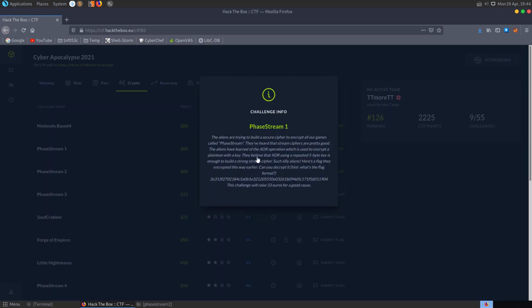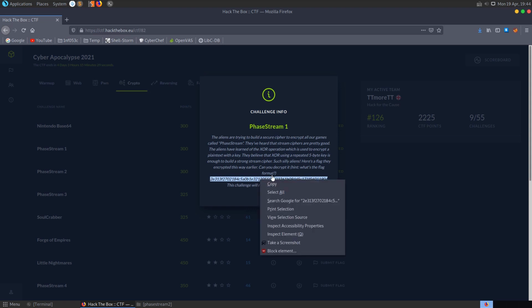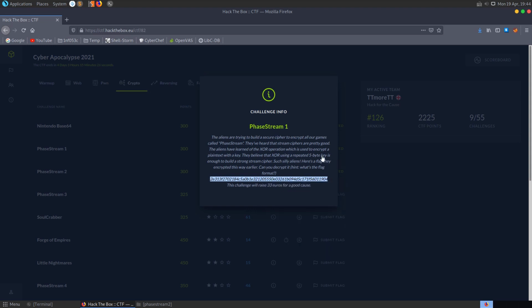The second crypto challenge is called Phase Stream 1, and it says the aliens are trying to build a secure cipher to encrypt all our games called Phase Stream. They've heard stream ciphers are pretty good. The aliens have learned an XOR operation which is used to encrypt plain text with a key. They believe the XOR using a repeated 5-byte key is strong enough to build a strong stream cipher. Such silly aliens. Here's a flag encrypted this way earlier. Can you decrypt it? Hint, what's the flag format? So it's telling us there it's the 5-byte key.